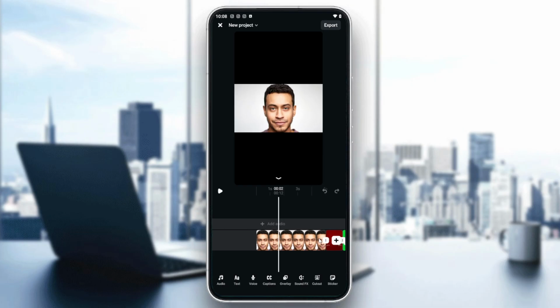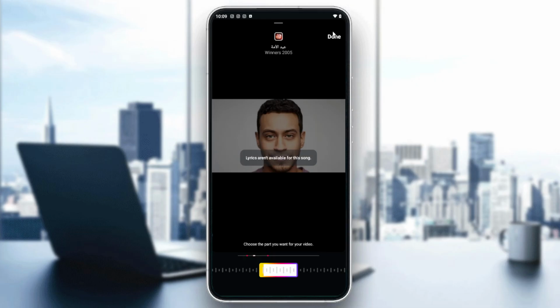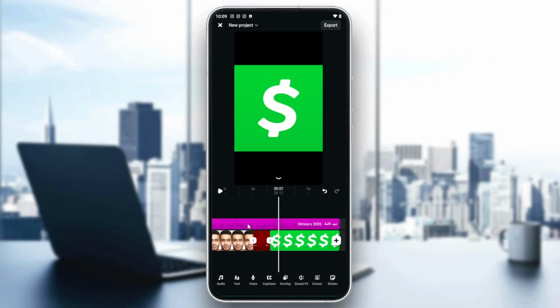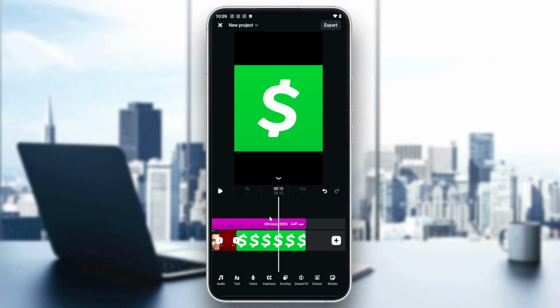it within your media. That means if I'm just going to add an audio here and then go, for example, to this one, and I'm going to click on that, as you can see, it will sync it to my clip and it will make sure that it is well within its duration.